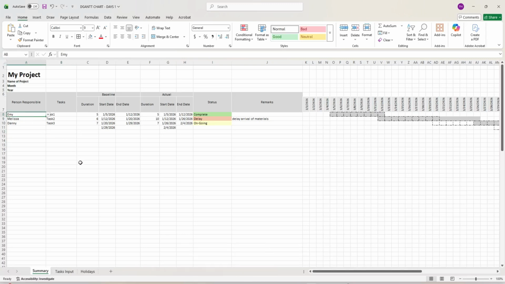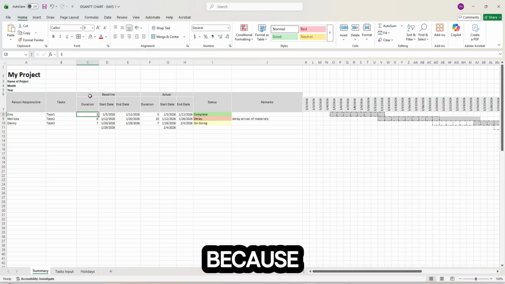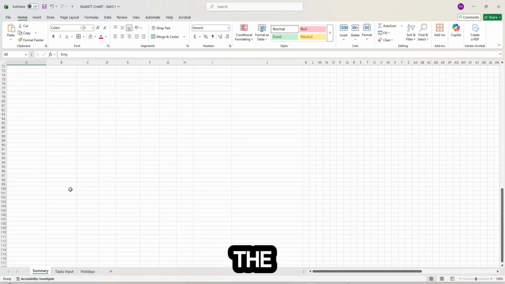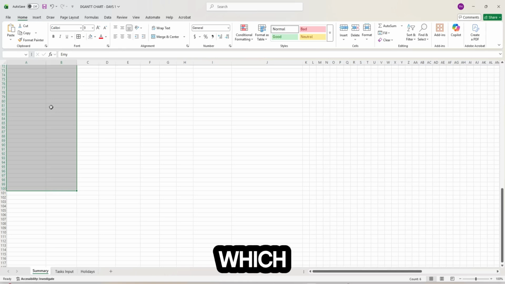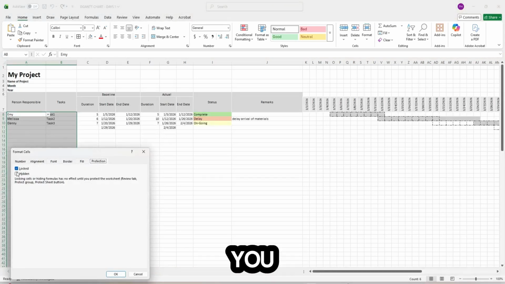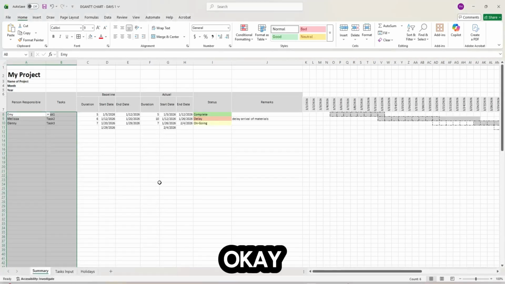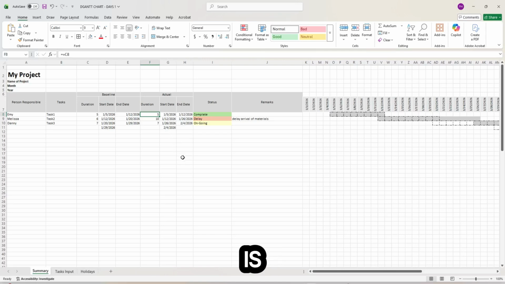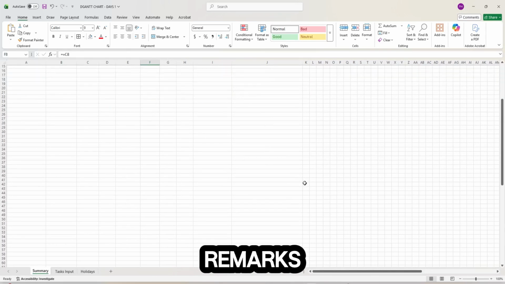Let us select. These are the areas which you don't want to be changed because this is planned. Once you give it to them, the only dates that you want them to change are the actual dates. This will be protected, and this one can be edited. So you will be selecting those cells which can be edited. Format cells, you go to Protection, you untick Locked. Then this one is protected, this one is not, and this one, and the remarks.